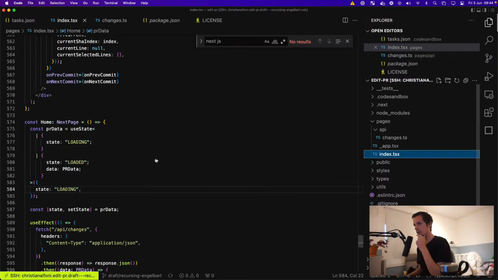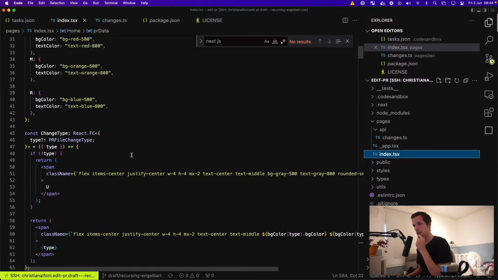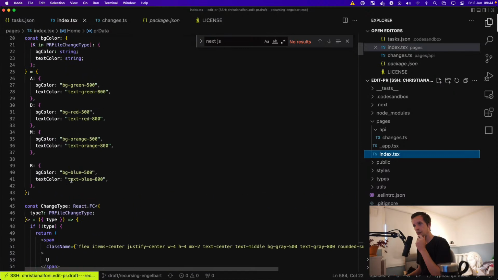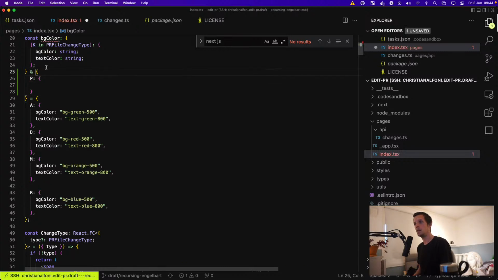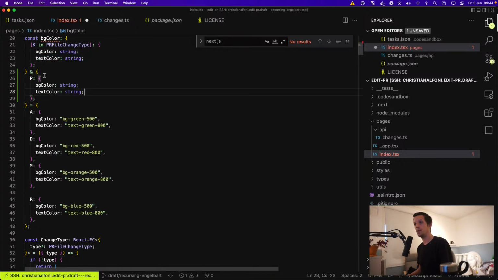But let's fix the index thingy, because that really helped in terms of highlighting what's what.